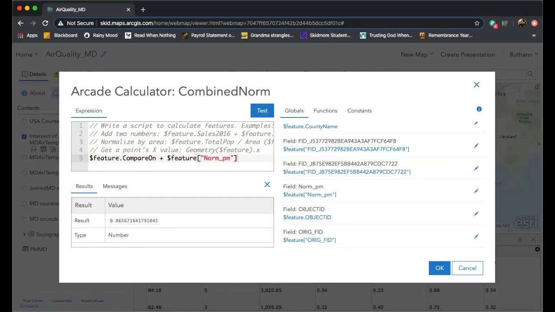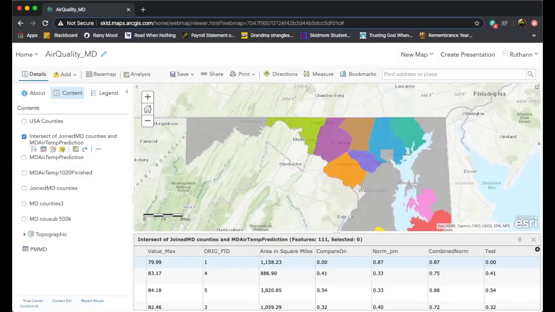Please note that what's in Arcade Calculator doesn't save. You can't go back and edit it. You'd have to rewrite it every time, which is why even though combined norm is already a field that has things in it, there was nothing in Arcade Calculator. So just know you have to redo it every time. But this is what you do to get it. Since it's already in there, I won't hit OK. But yeah, now we have combined norm.